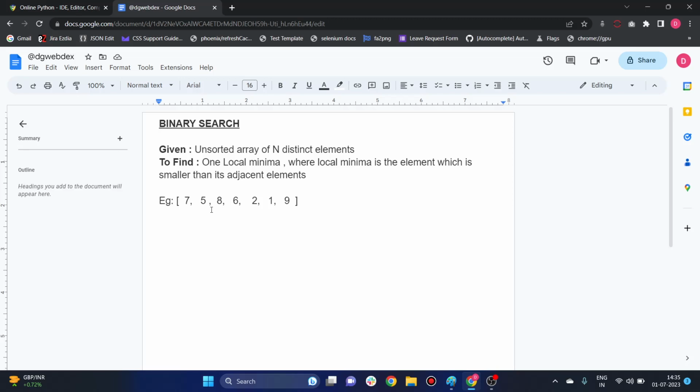The problem statement is that we are given an unsorted array of n distinct elements and we need to find the local minima. The definition of local minima is that it is an element which is smaller than its adjacent elements. For example, let's say that we are given this array of unsorted elements. We need to find the local minima here, and we can find only one local minima. We don't need to find all the local minimas here. Any one local minima is fine.